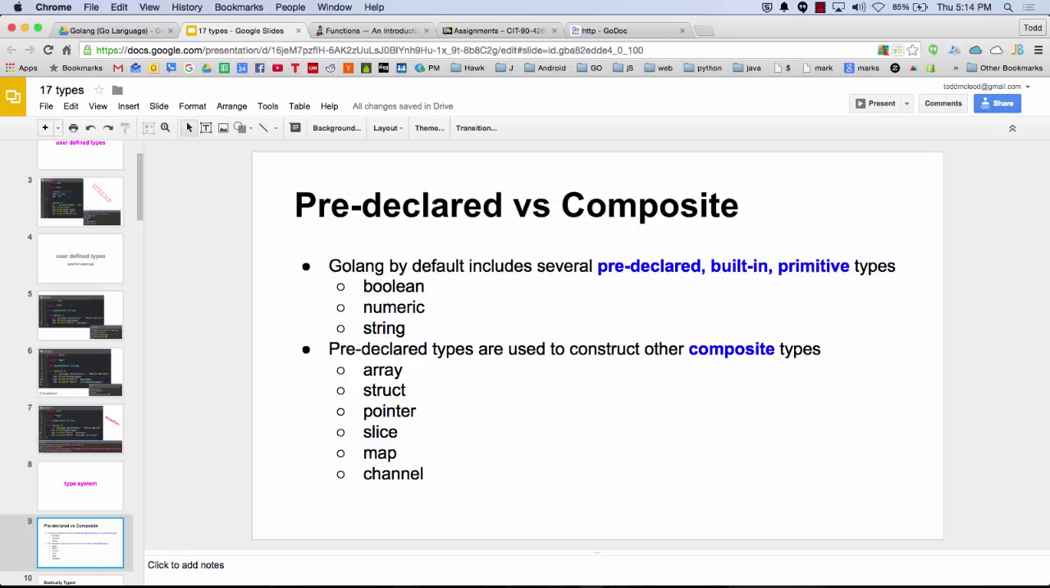Pre-declared types are used to construct other composite types. So composite types, like a struct, is a composite of a bunch of booleans, numerics, and strings, or slices, or arrays, right? Yeah, and then another way we talk about types sometimes is reference. So is a string a reference type? It's referenced as an underlying array, so yeah.